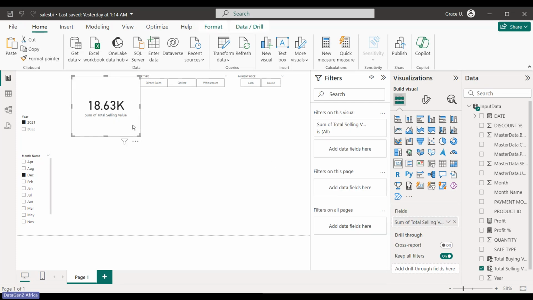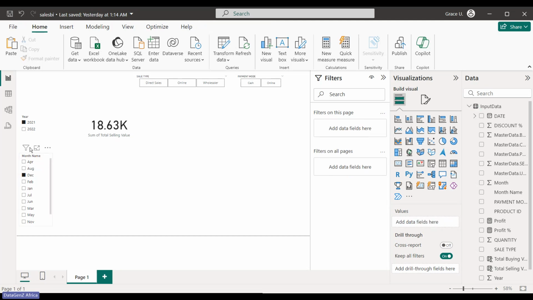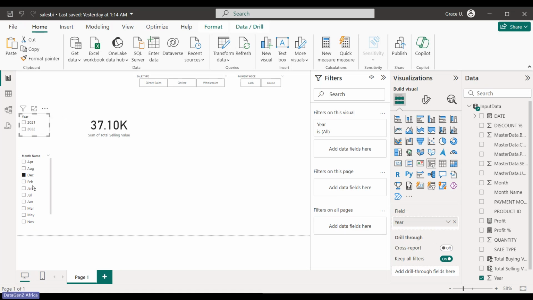So here we want our total selling price, right? And how do you get that? Whenever you choose your visual, you use your card visual, and then it's telling me here that I have the sum of the total selling price. Let me just clear the filter. I don't want any filter to show, so let me just clear selection. Okay.